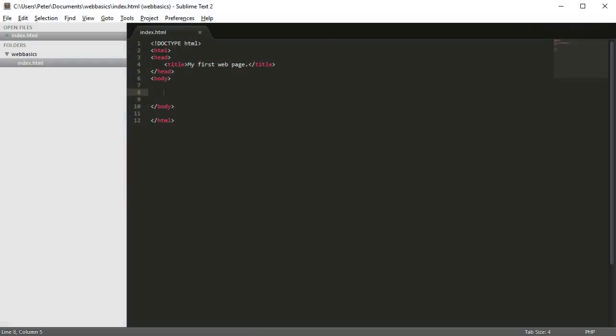Today we're going to look at styling our basic web page. To style our basic web page we use CSS, Cascading Style Sheet. So let's get started with CSS. There are three forms of CSS. There's Inline CSS, Internal CSS and External CSS. We'll be looking at all three of these.